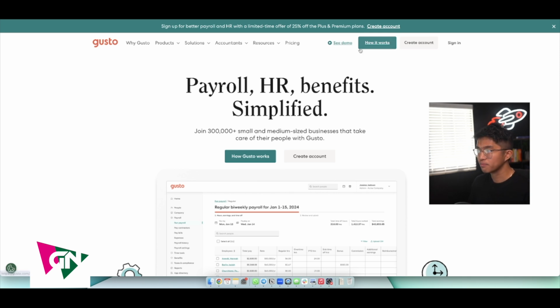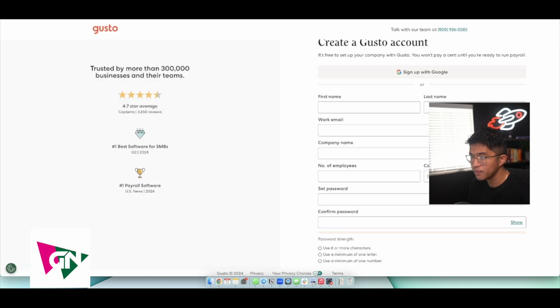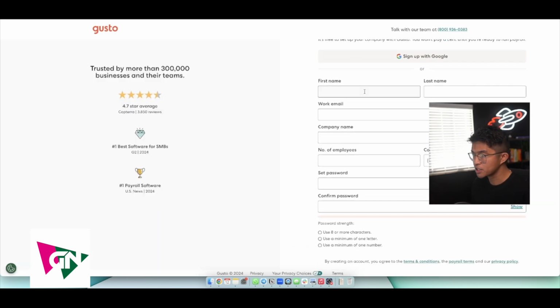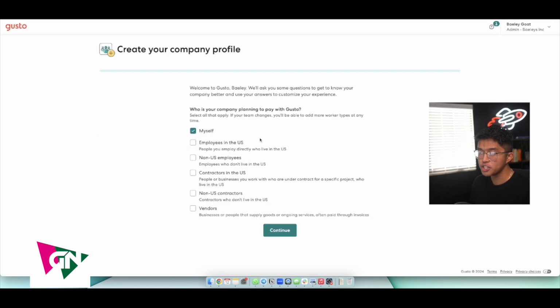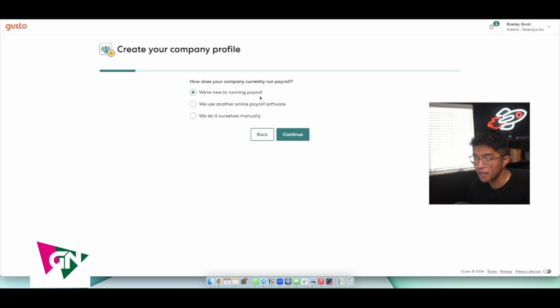So with Gusto, click on the link down below, then click on create an account, which is on the upper right hand side. And so from here, you're just going to fill out a bunch of basic information, your name, email, company name, number of employees, and then set a password. So once you set that up, you're gonna need to set up your company profile. So who is your company planning to pay with Gusto? Myself.